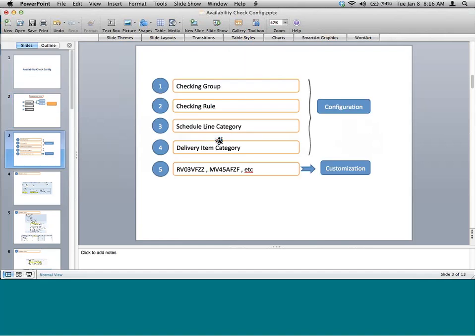These are your prime pieces for availability check configuration. First four items: checking group, checking rule, schedule line category, and delivery item category. Checking group, checking rule, schedule line category, delivery item category. These are your configuration elements. So what is checking group?